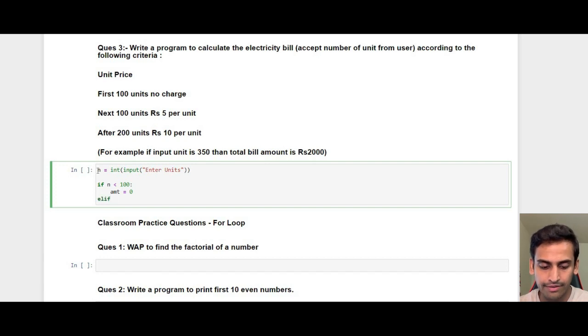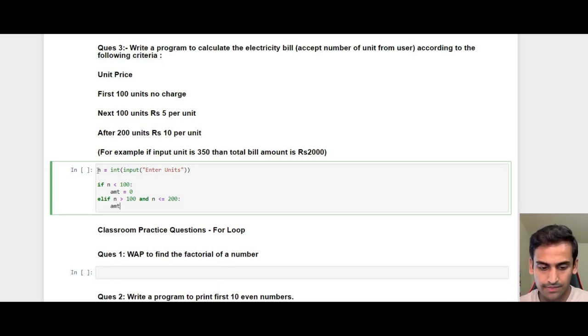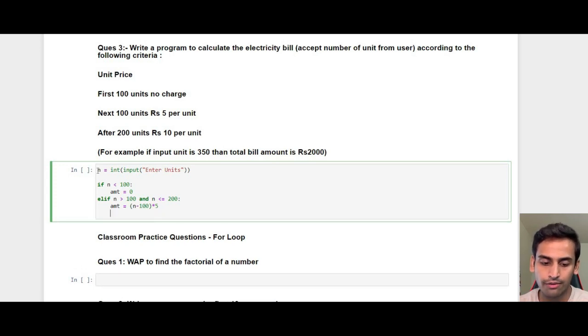Then else if n is greater than 100 and n is less than or equal to 200, then the amount would be n minus 100 into 5. Because if somebody has consumed 150, for the first 100 units there will be no bill. For the remaining they have to pay 5 per unit, so that's why n minus 100 into 5.